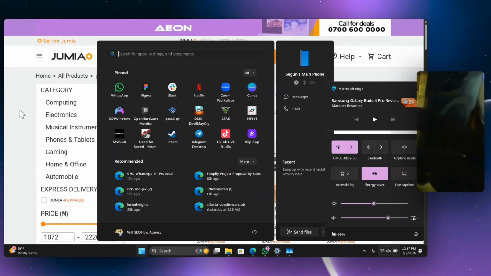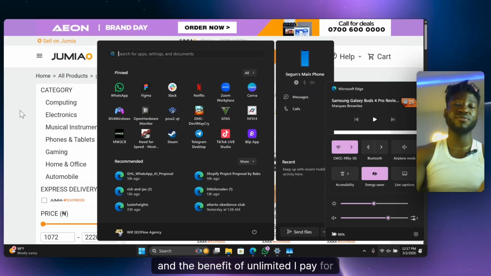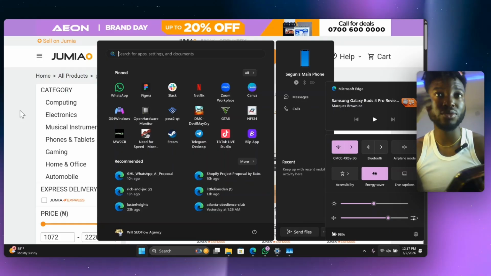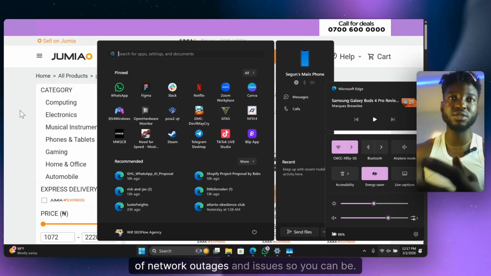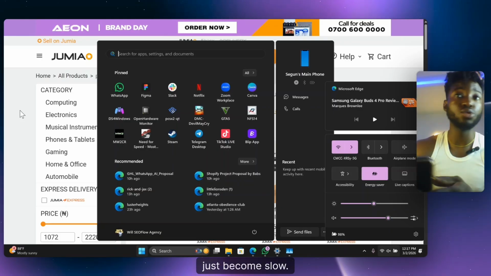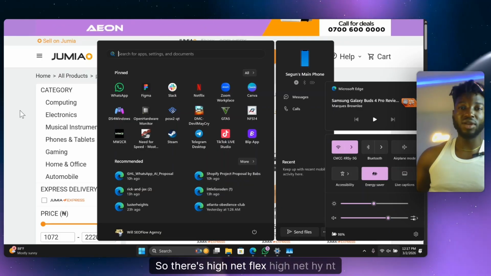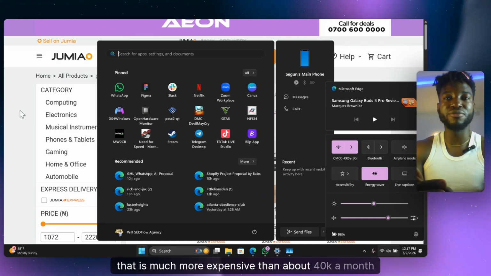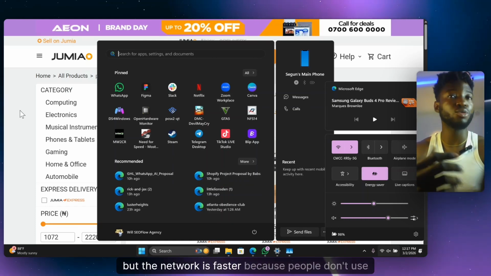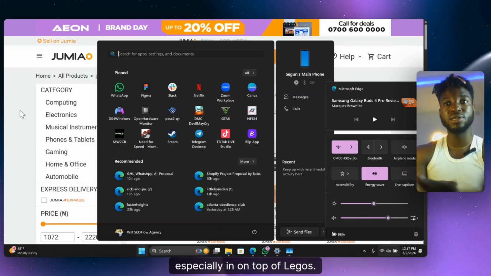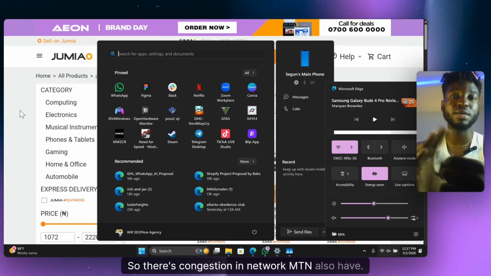And the benefit of unlimited: I pay 25,000 a month, which is 50 Mbps, for Fiber One. The problem with Fiber One is you have a lot of network outages and issues. You can be working perfectly, then all of a sudden it becomes slow. It's not working. So there's Hynet, which is much more expensive, about 40K a month, but the network is faster because people don't use it as much. Fiber One, almost everybody is using it, especially in London, not to talk of Lagos. So there's congestion on the network.